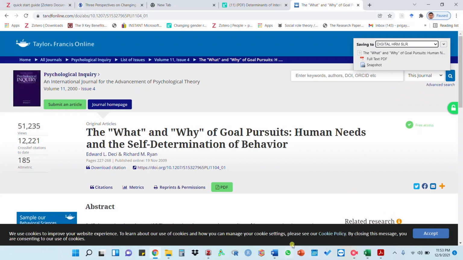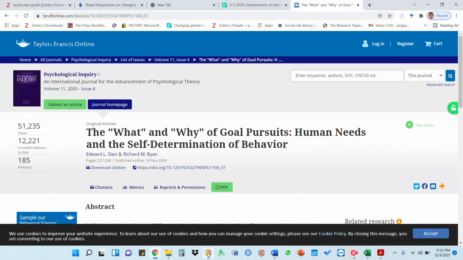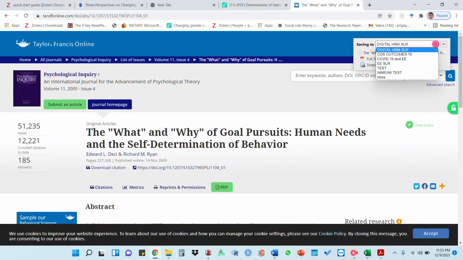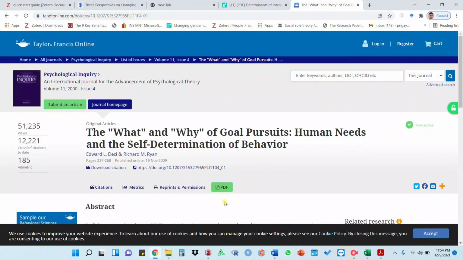If you want to move it to another folder, let's say digital HRM SLR, which means digital HRM, here yes, now it is already active, automatically active, right? If you click this one here, now you want to put it into the test folder, then click test folder, then done, right? Click done. That is one way, right?